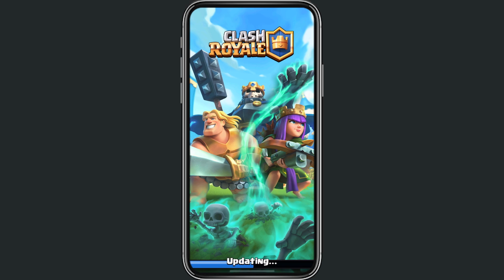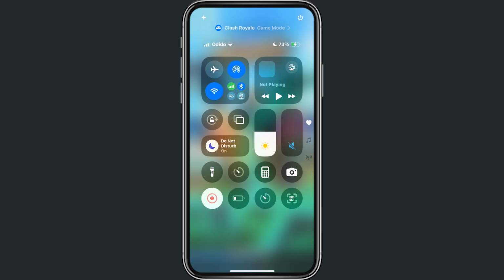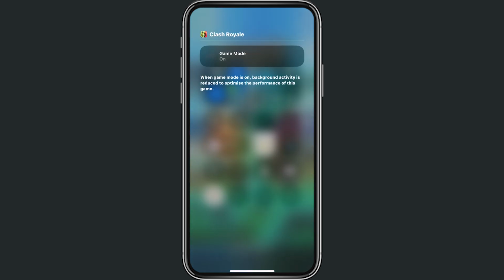So now when I launch this app and scroll down from the right to the bottom, you will see here at the top Clash Royale game mode. Now when we click on that, we have the option to turn it on or turn it off by clicking just on the screen.